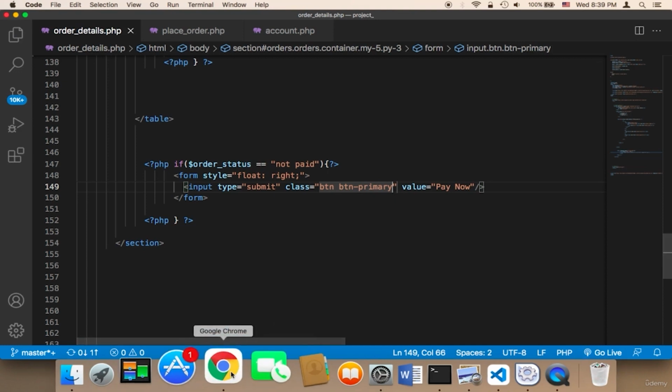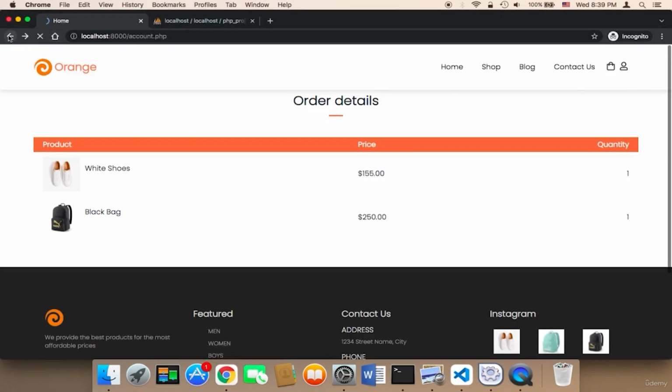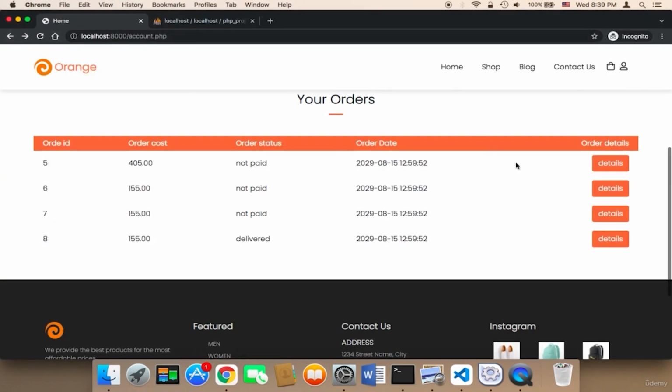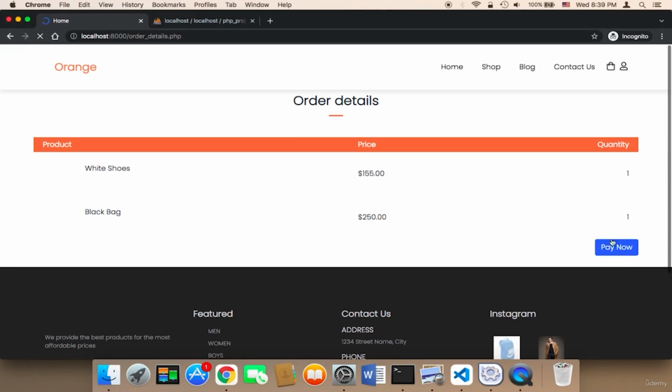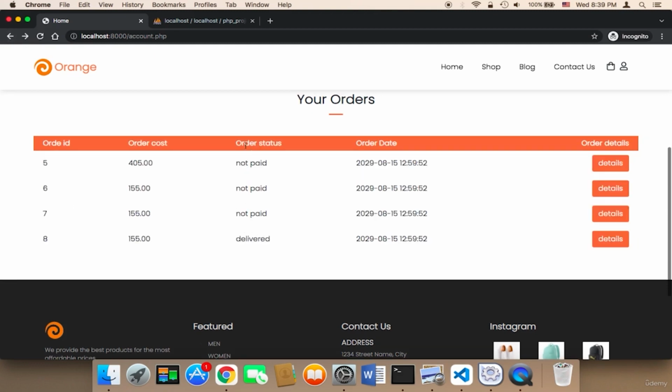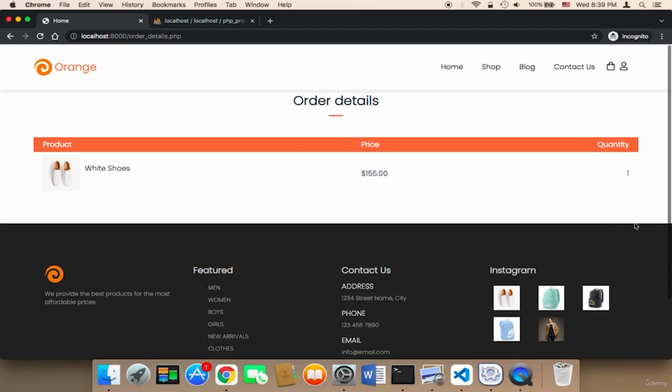Let me now save and let me show you how awesome this is. Let me go back to the account page. Now in the account page, if the order is not paid and I click on details, there will be a button that says pay now, because the order is not paid yet. The status is not paid. However, if the order was already delivered, then in the details there is no button. There shouldn't be a button here because the order was delivered already.